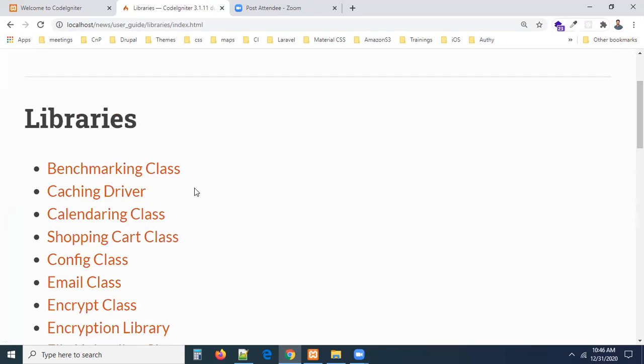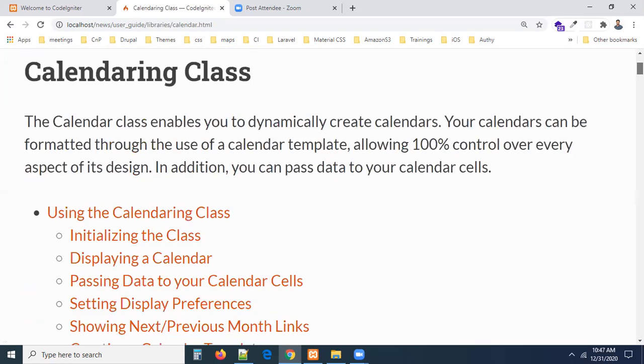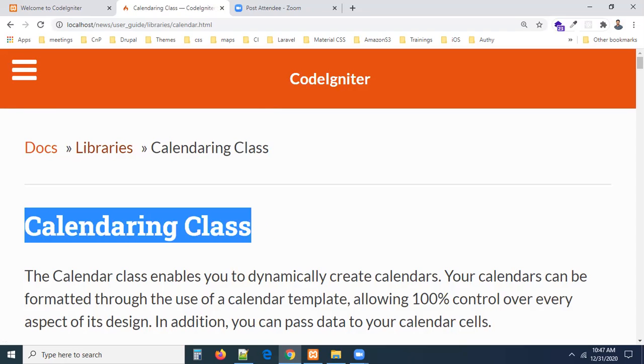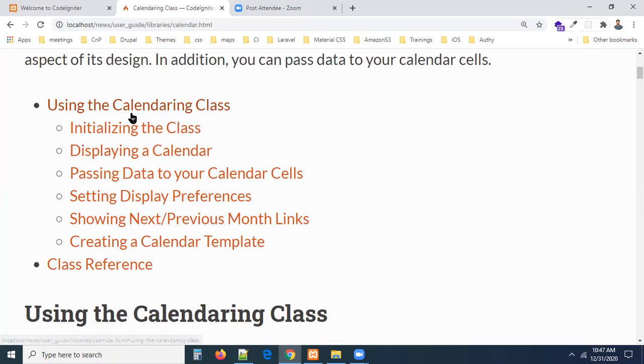Benchmarking, caching, and also a concept called the calendaring class. How can we display a calendar? Shall we work with a calendar so that we understand how the calendaring class works? If you don't know libraries, or you are working with the calendaring class for the first time, be patient and read the manual. Using the CodeIgniter class, how can we initialize the class? Displaying a calendar: how to display a calendar in a view. Okay, let us go, guys.